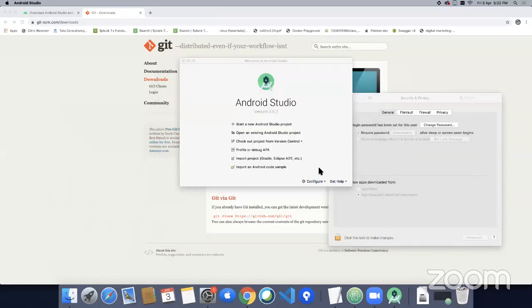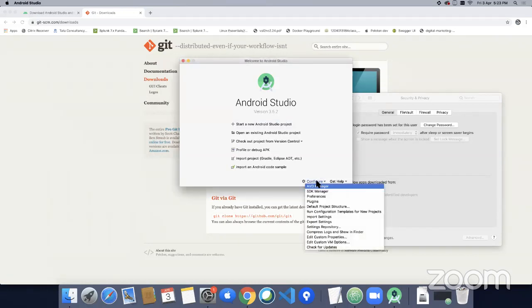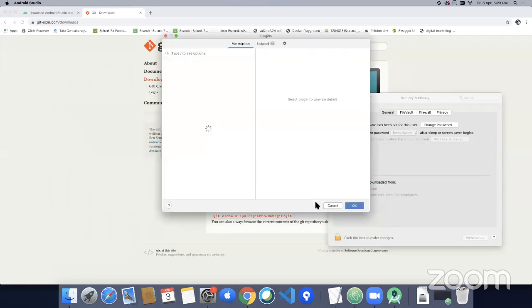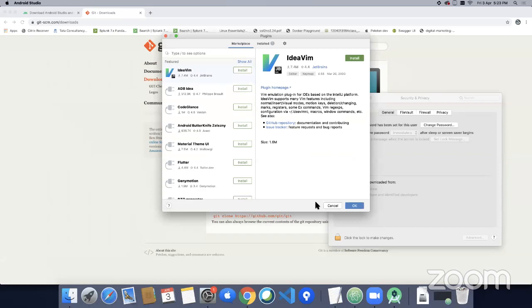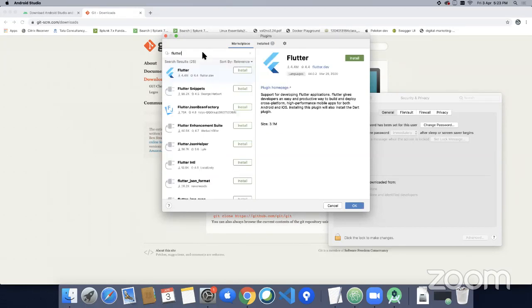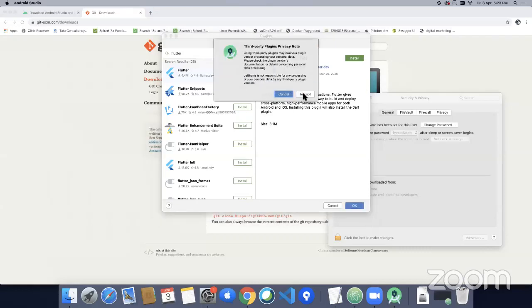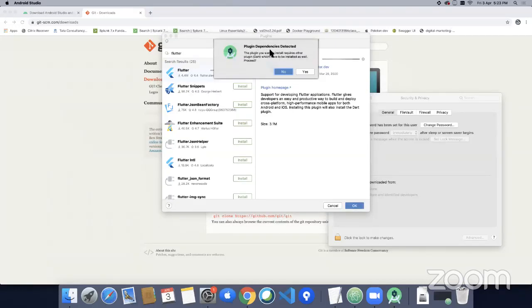Oh, cool. Awesome. Since your Android Studio installation is done, go to configure. This is the important part, guys. Configure and click on plugins. Search for Flutter. Install the Flutter plugin. Yes, the first one.